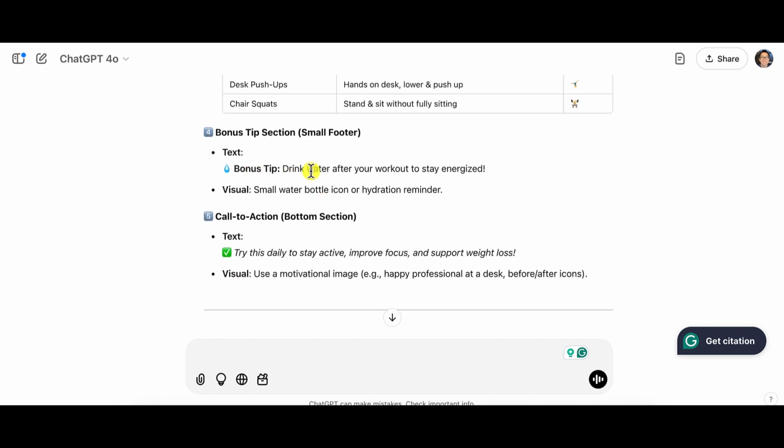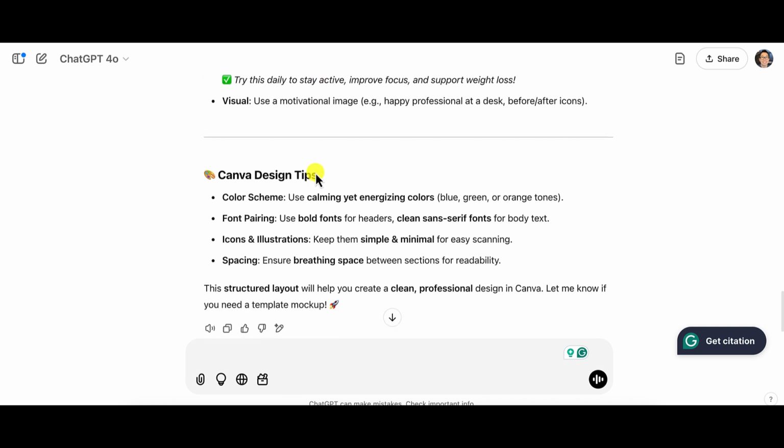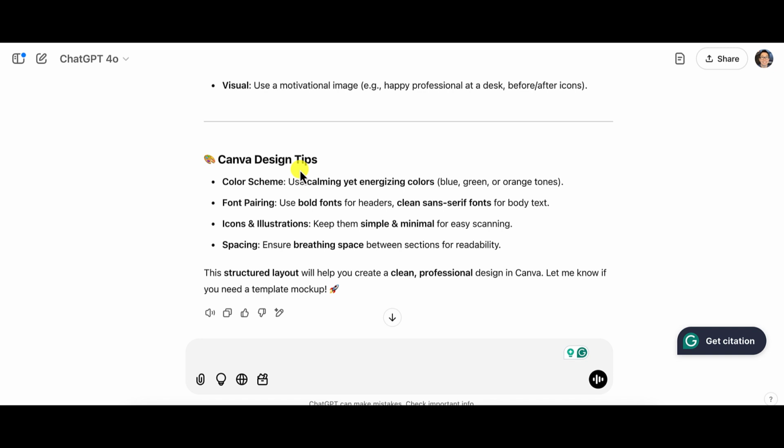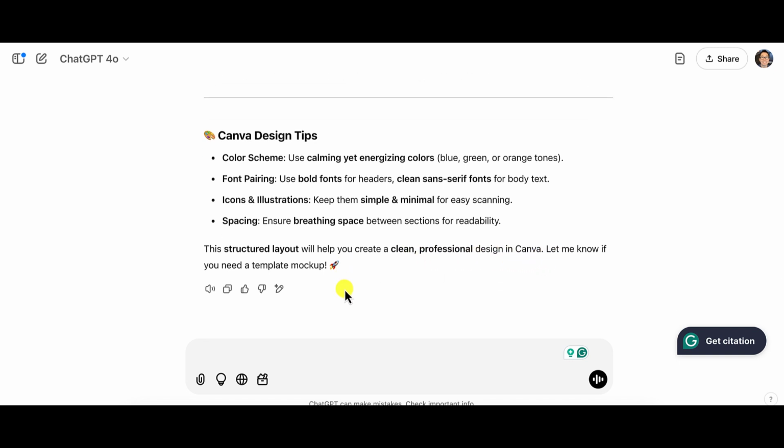Gave me a small footer, what kind of text I should be putting in there, as well as a call to action. And down here, it gave additional tips when using Canva: a color scheme, recommending calming yet energizing colors like blues, greens, and orange tones, font pairings, icons and illustrations, and spacing, so ensure breathing space between sections for readability. So telling me to space this out. And right here it says this structured layout will help you create a clean professional design in Canva. Let me know if you need a template mockup.